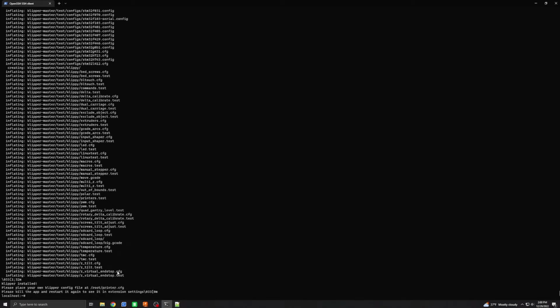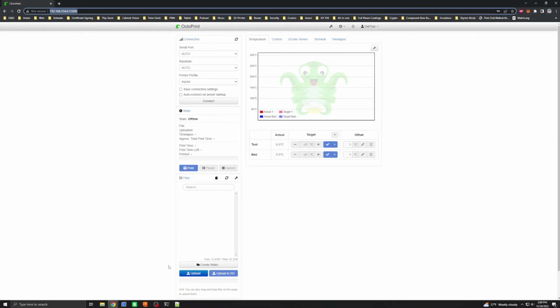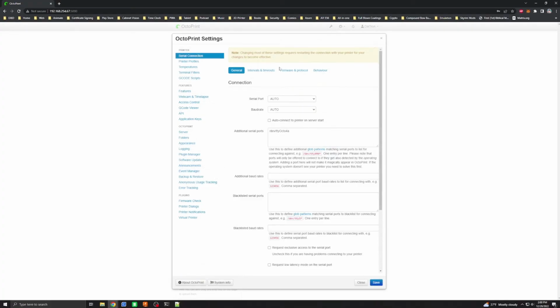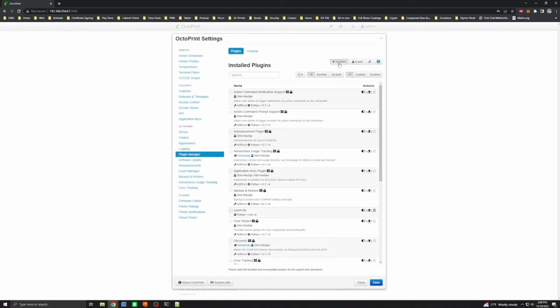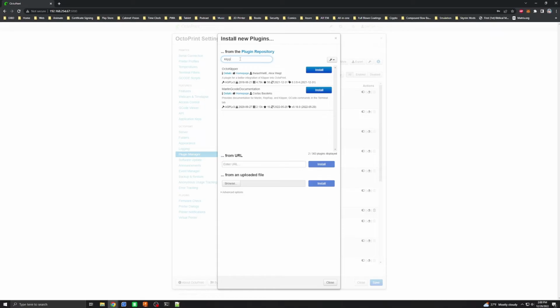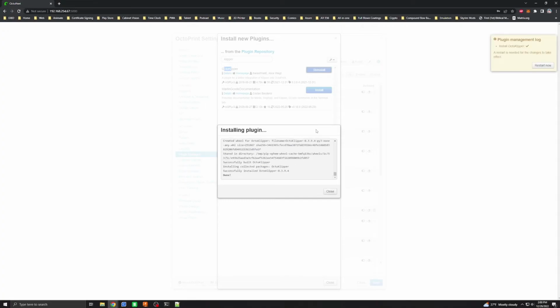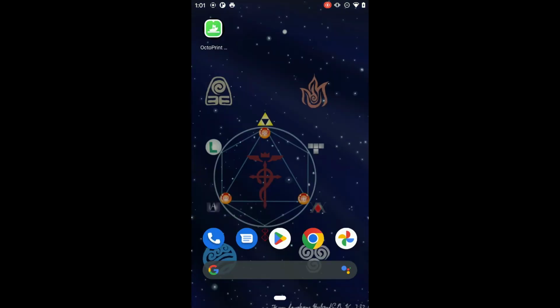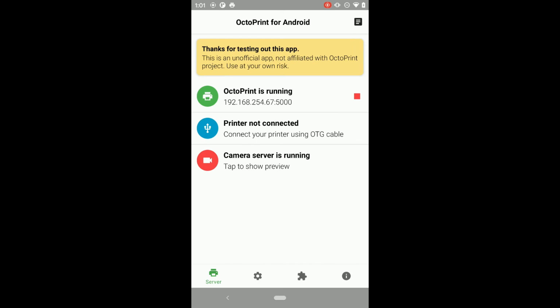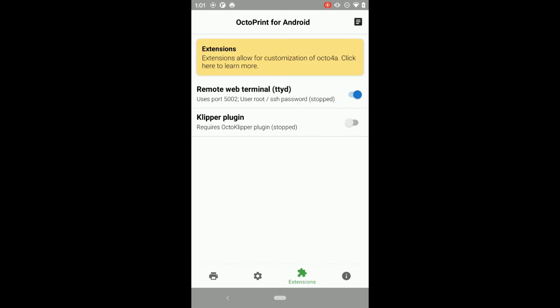So now what we want to do is go back to OctoPrint, and you're going to want to go over to Plugin Manager, Get More, and type in Klipper right here. And you want to install this OctoKlipper. Now that that's done, you'll see that it wants to restart. I'm just going to go ahead and go into the app and restart it from there. So close it out, reopen it. And now you're going to have this Klipper plugin that you're going to need to enable.